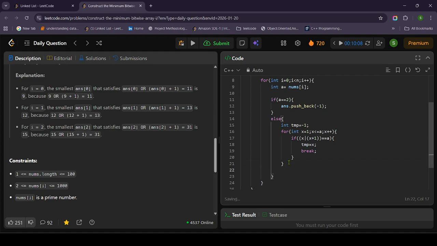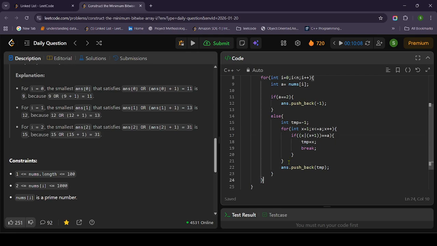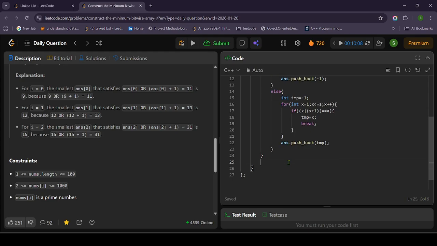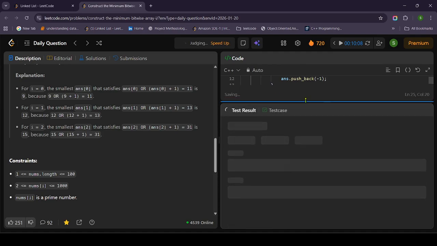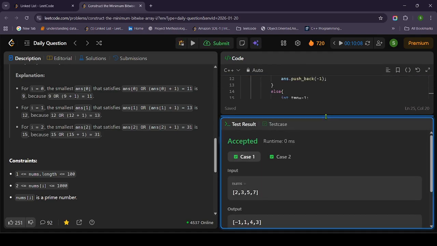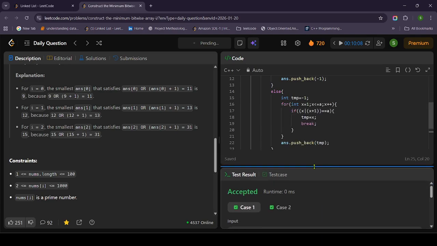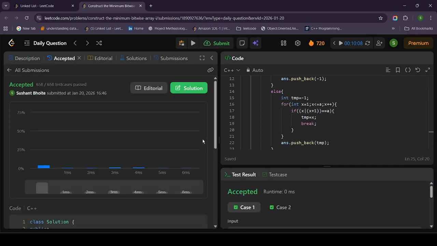Now it is out of the loop. We will simply push back the temp into our answer. Even if we don't get it, we will, I mean, definitely we will get it, but in case we don't, we will push back minus 1 into the answer, and we'll simply return answer finally. Let's check if it is valid. Yeah, we got accepted. Let's check if it is getting submitted.